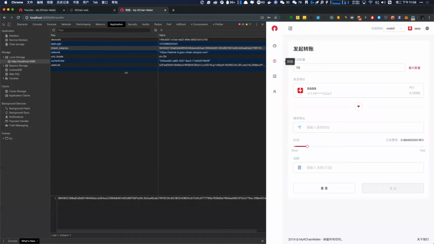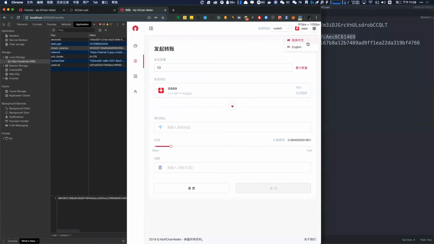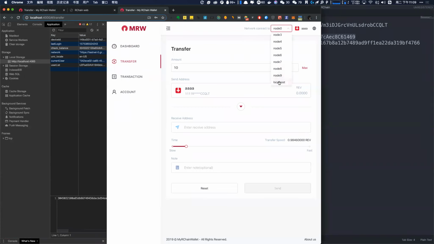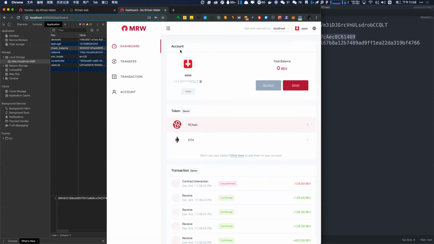Let me demonstrate this week's update. Let's show the first part. This week I just finished the basic check balance and transfer function when we're on the localhost. So when our network is on the localhost, or you change it through this selector, then you click dashboard and refresh it.